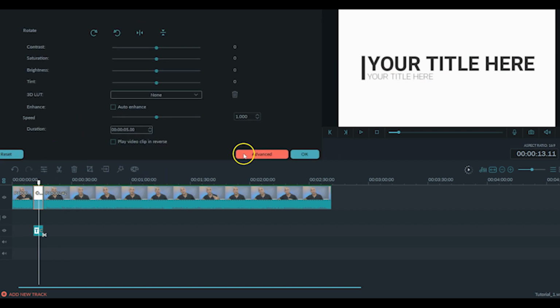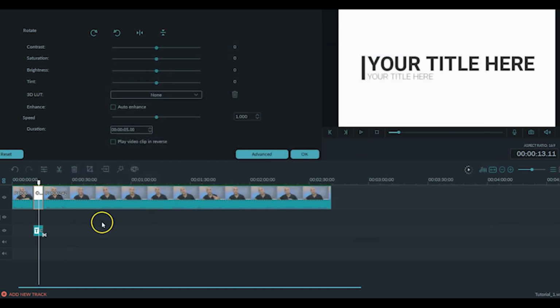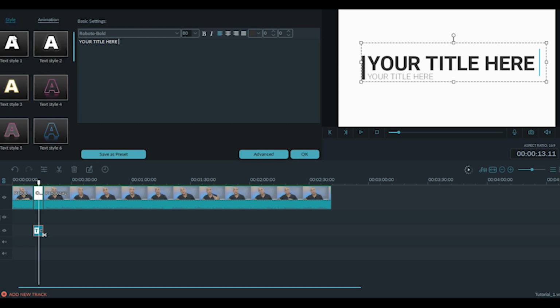And from here, we're going to go into advanced. This is where you can change the color and the temperature of the background. I chose not to do that for this one, but we want to change the text. So we come down here to this text editor. We click on this, and we can not only change the text, but we can change the roll in, we can change the animation that comes in, we can also change the style.